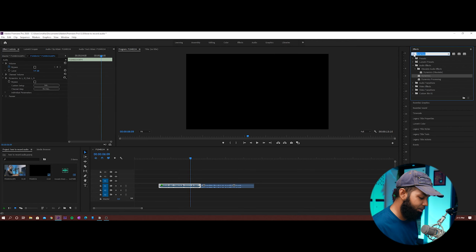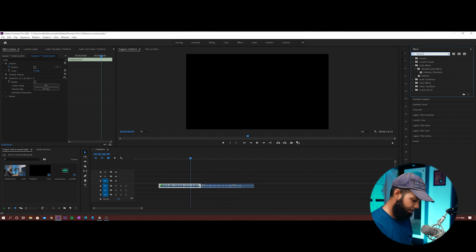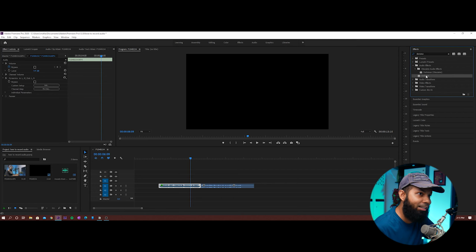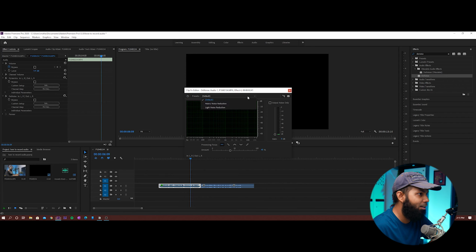The third effect that I use is denoise. So I'll type it here under the effect tab, select denoise, and drag and drop it over the audio. Now again, we'll be following the same steps. Go to Effect Control Panel, select the denoise, click the edit button, and you need to select light noise. So light noise is basically 20%.